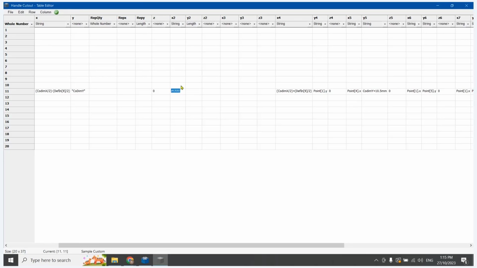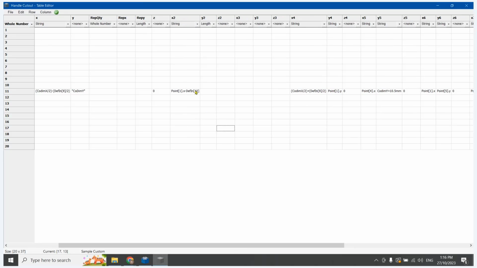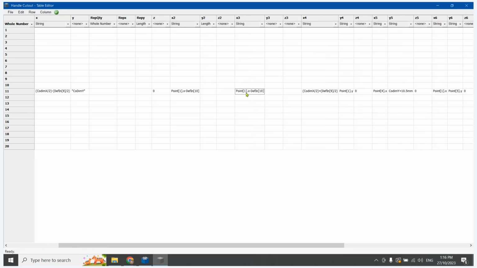And I missed that, so we have to type that in again. Minus define 10, perfect, excellent. Now we can click on that. And then x3, it's going to be the same as that, except it's working off 0.4. So we can take that, copy it into there. And that will be 0.4.